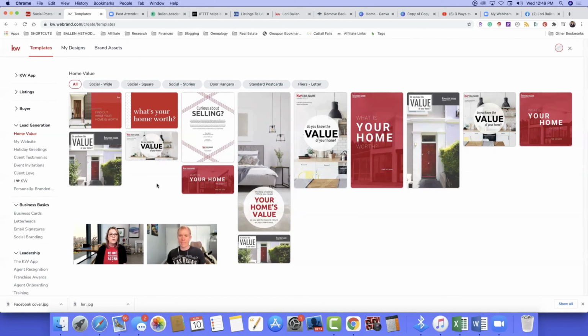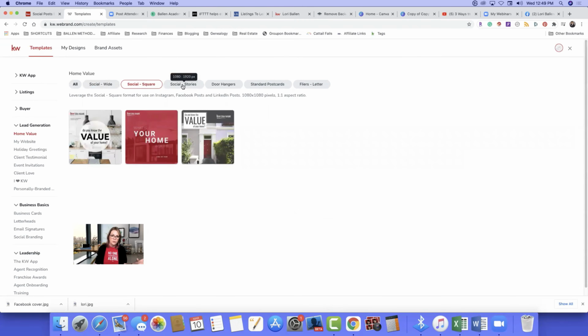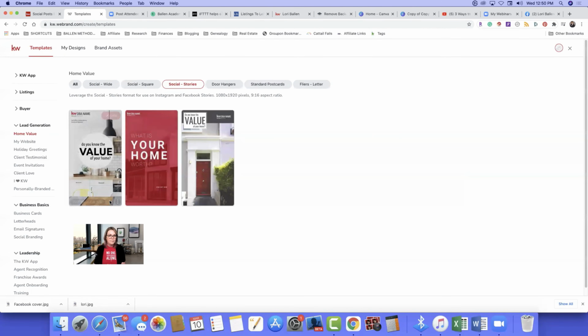Okay, so these are all going to be great calls to action for any kind of home value calculator, or maybe you're going to do it manually. You're going to send it to them. You're going to do a CMA, or you have another tool you're using, whatever. These are fantastic. You have social wides, social squares, social stories, same type of thing.